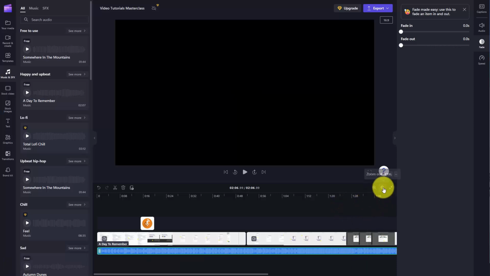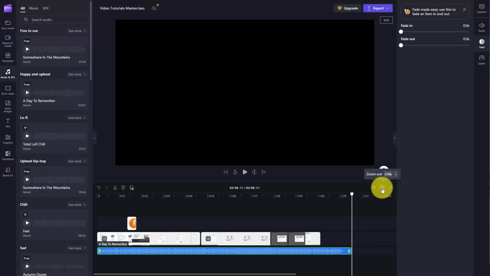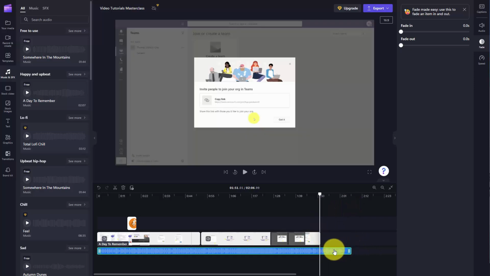If you want to see the entire timeline, you can actually zoom out and you'll be able to see the entire timeline. This will allow you then to go to this point in the video, to click the S button on your audio file, and then to delete the leftover portion of the audio file.